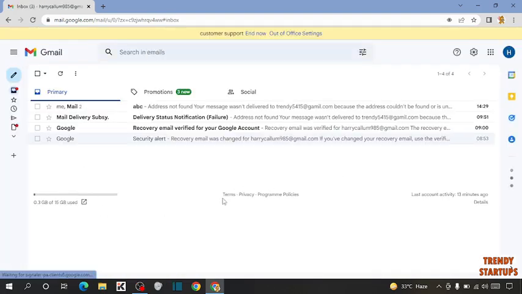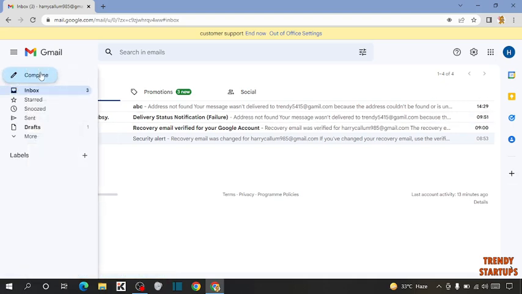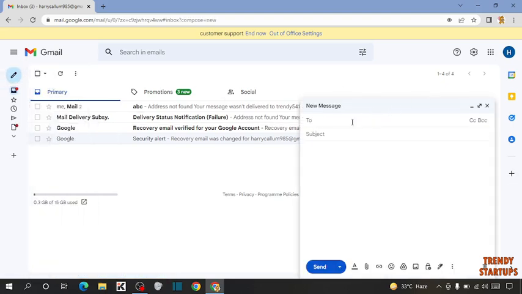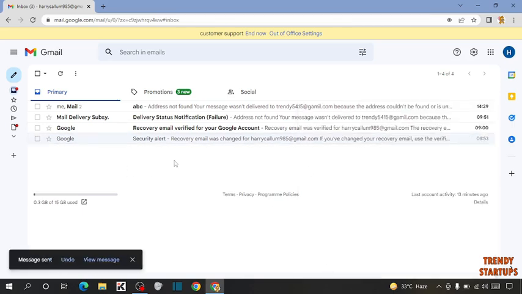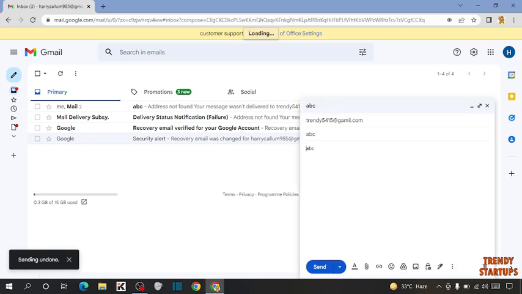Now try to send emails. So again click on compose. Enter the receiver's email, and simply click on send. So to unsend this email, you can see the option of undo. So click on undo. So you can see sending undo.